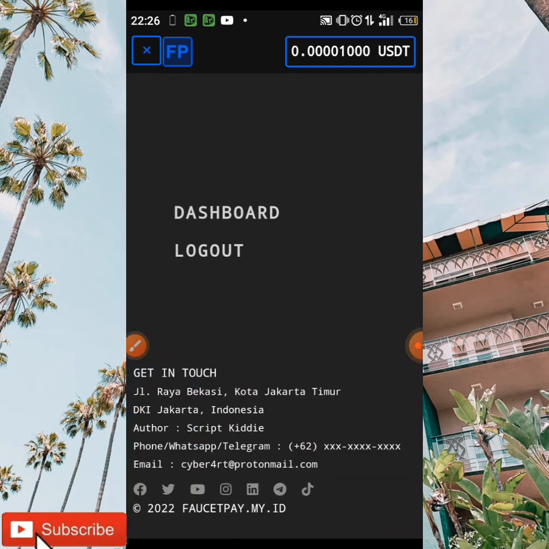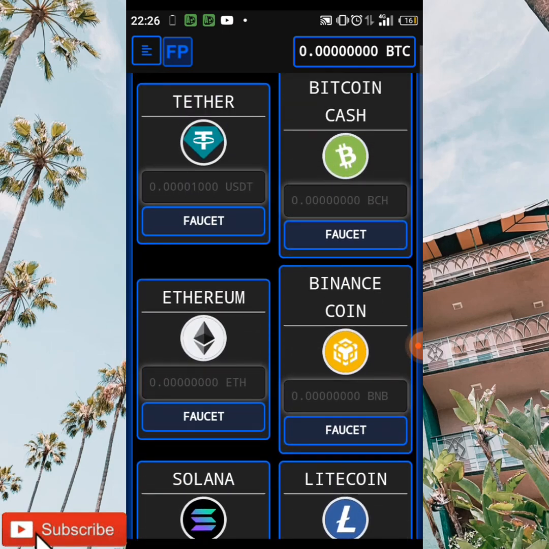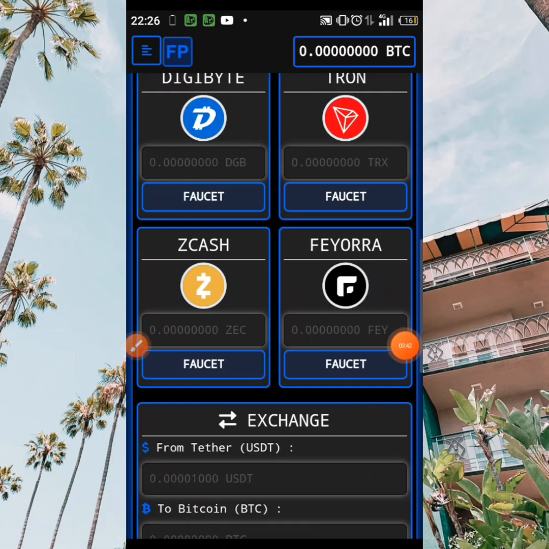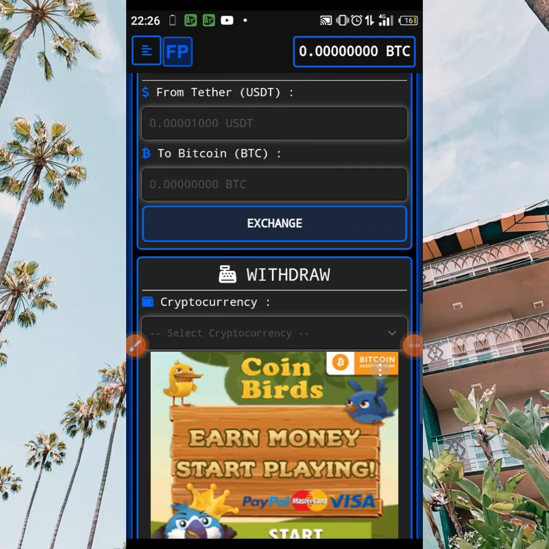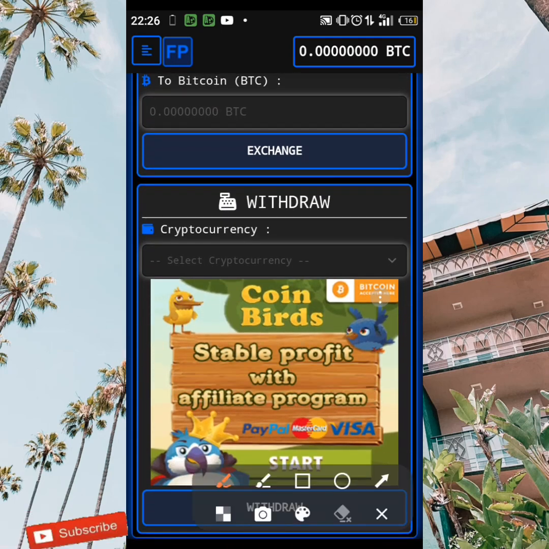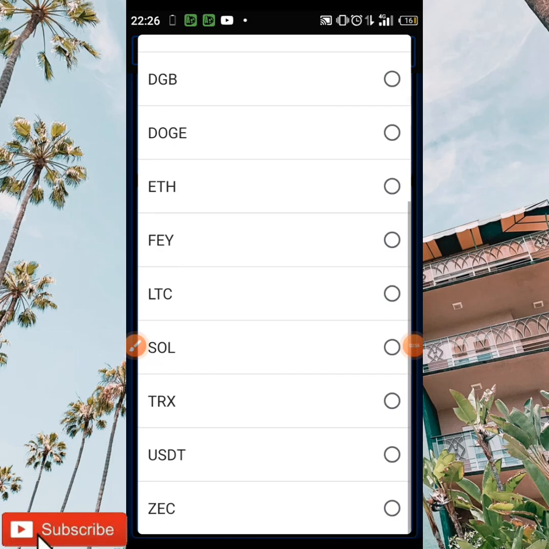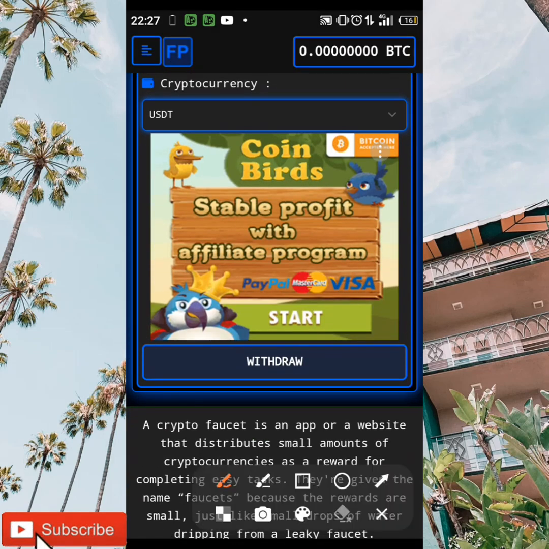Now on the withdrawal process, all you need to do, go back to your dashboard. Now when you are on your dashboard, as you can see, we have 1000 Satoshi of USDT. Now all you need to do to withdraw, when you've earned enough USDT, as there is no minimum withdrawal, is, as you scroll down, tap on this select cryptocurrency, which is over here, to select the cryptocurrency. And for this we have USDT. Now after choosing USDT, go over here and click on withdraw.